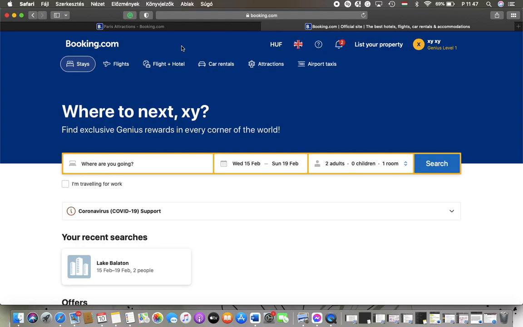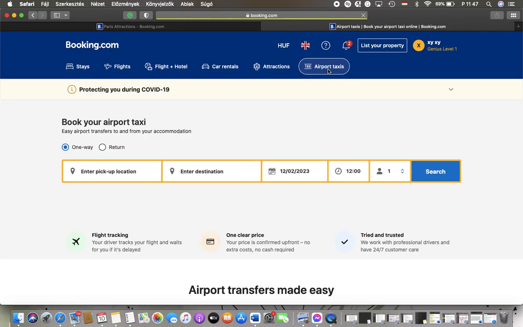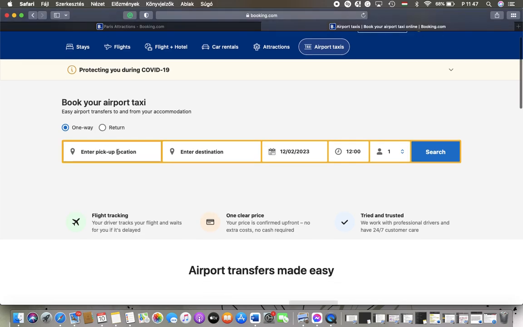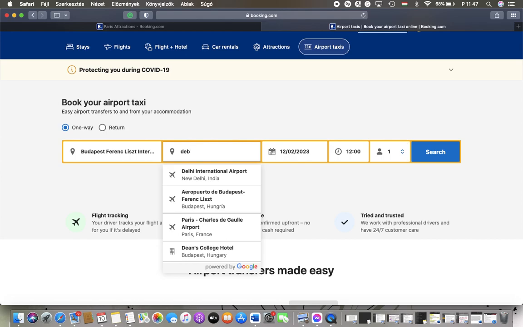First of all, open the website and after that go to your homepage and tap on this airport taxis button at the top of the screen. After that, you should select whether it's a one-way or a return taxi drive, and then you should enter your pickup location, and then enter your destination.